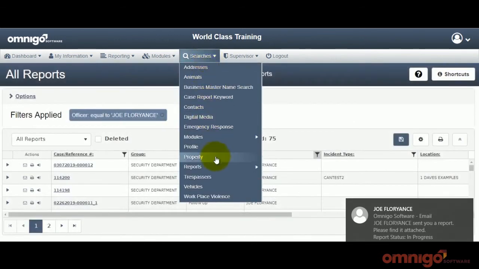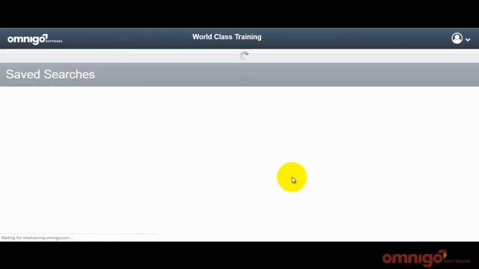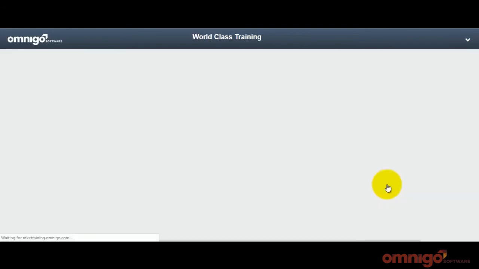So when you hover over search reports, you notice this quick search option or save search. I did the save search, so I'm going to go to save search. And I expect to see Joe's reports in here, which I do. And I'll click the load button.